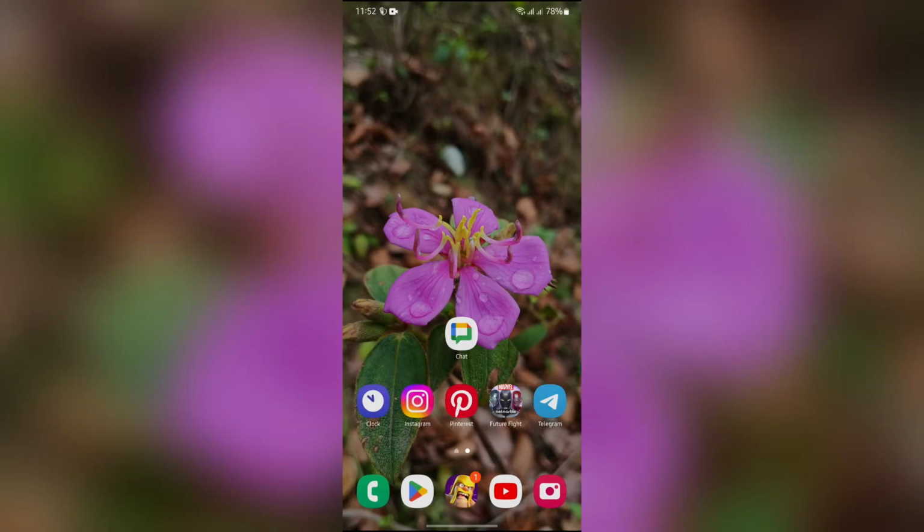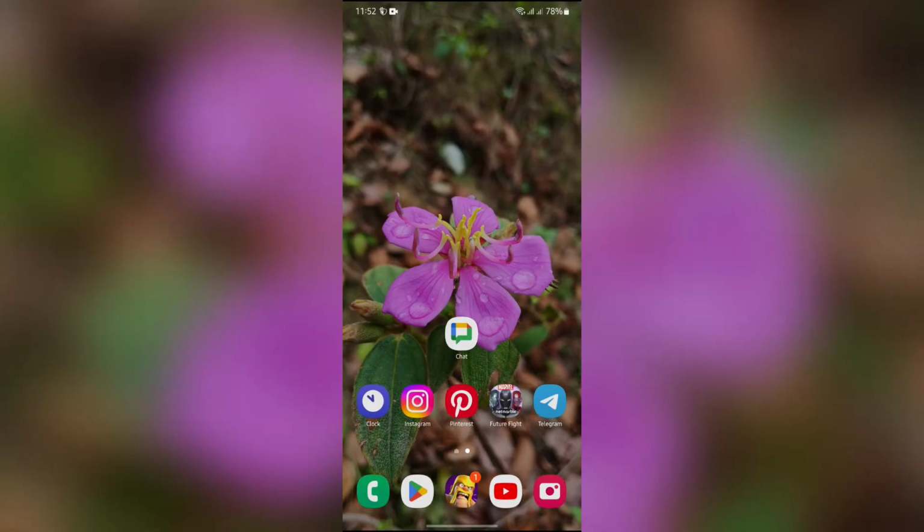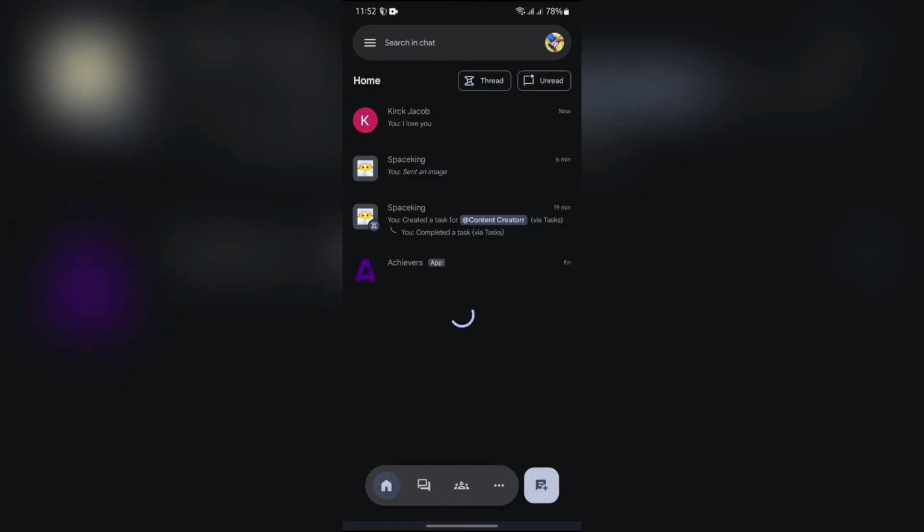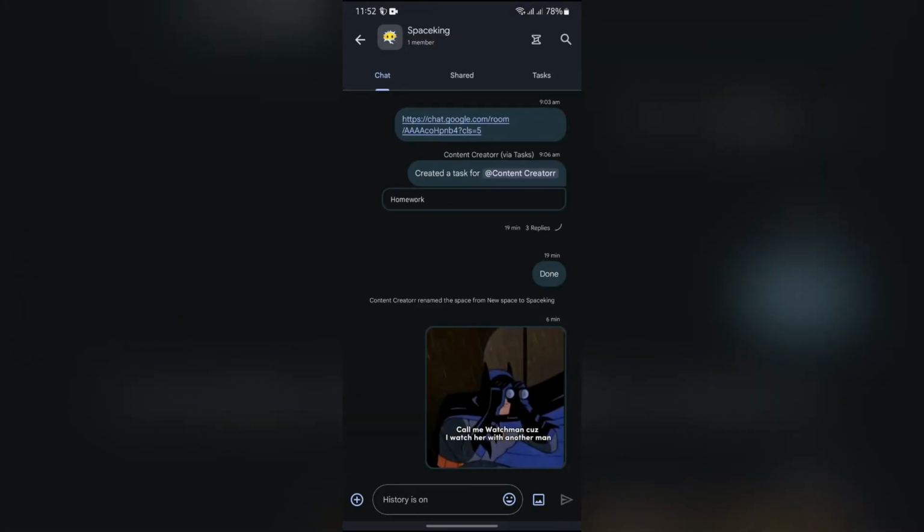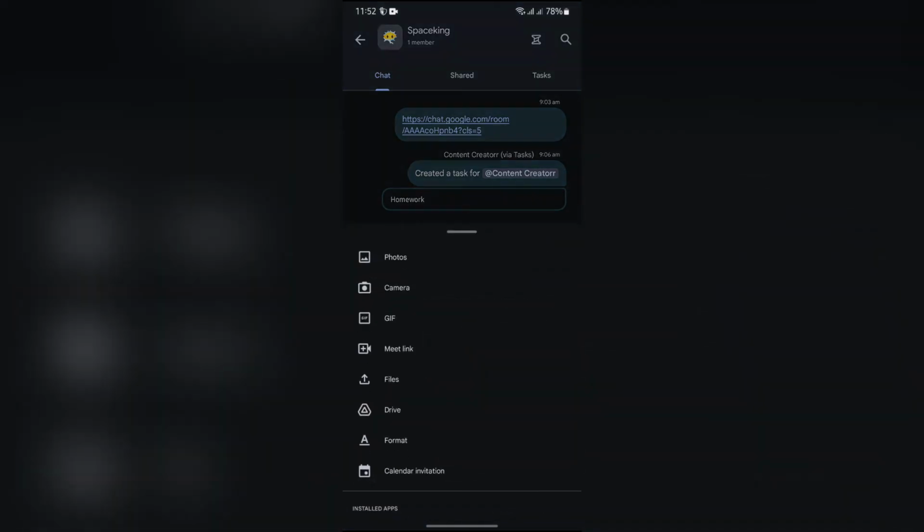Now in order to do that, you simply have to open your Google Chat application, and after that simply open any of the chats where you would like to send the text. And now after opening the chat, you will see this plus icon in the bottom left corner. Tap on that option and then select this format option, second last.